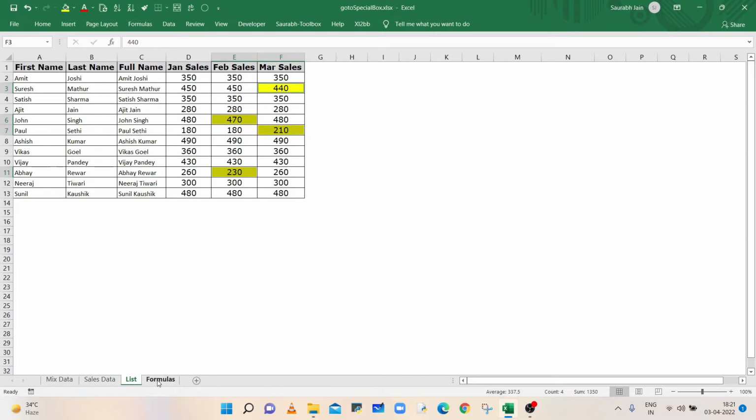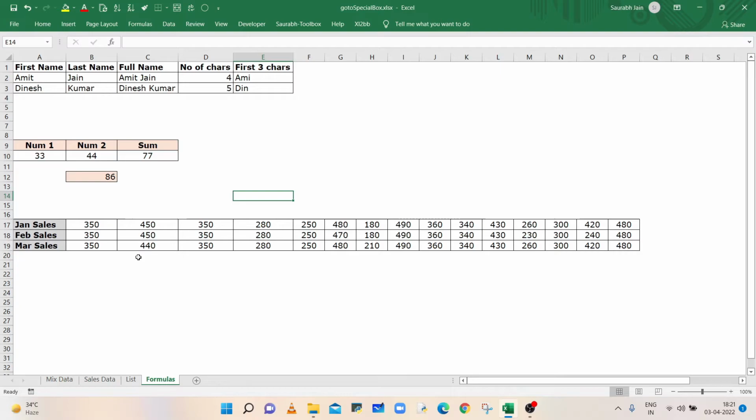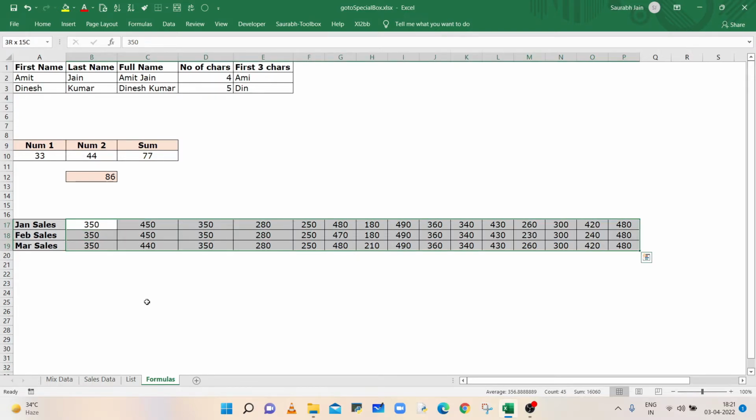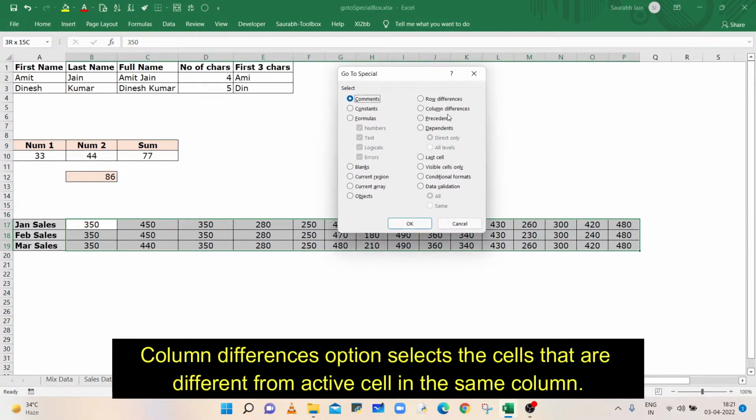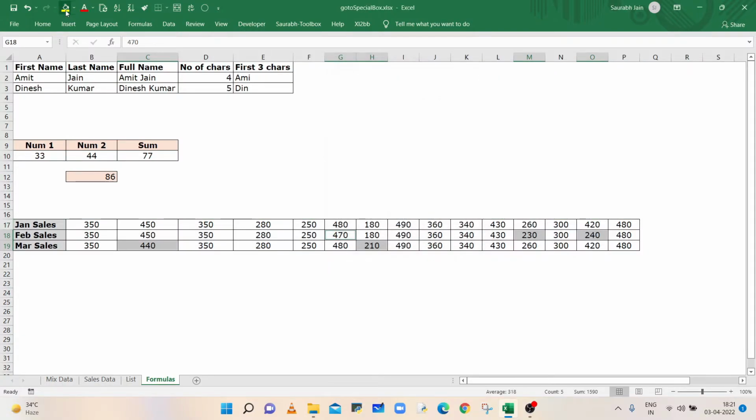Similarly, if the data is in rows, then to highlight the difference, select any cell of January month. Now select all the 3 rows to highlight the difference. Open Go To Special box, select column differences and click OK. Click on fill color option. All the sales values of Feb and March month are highlighted where value is different than January month sales data.